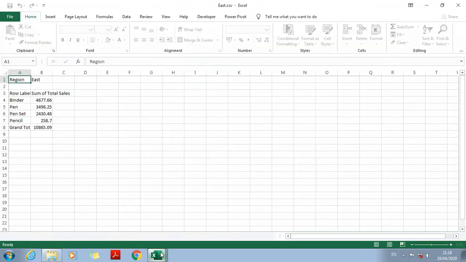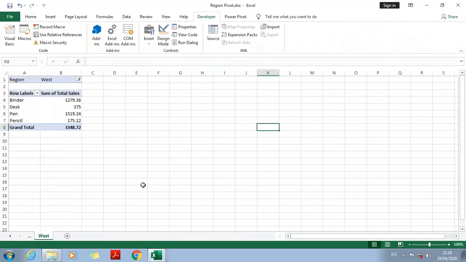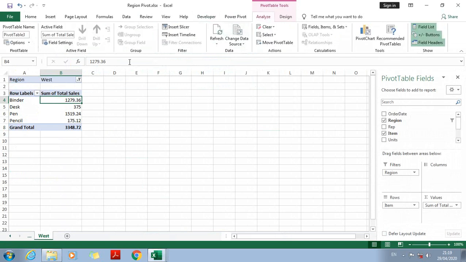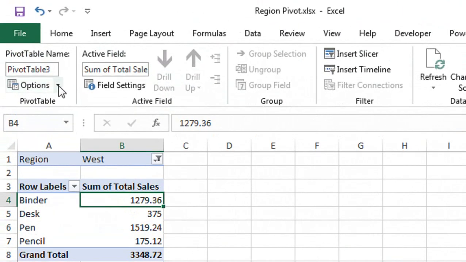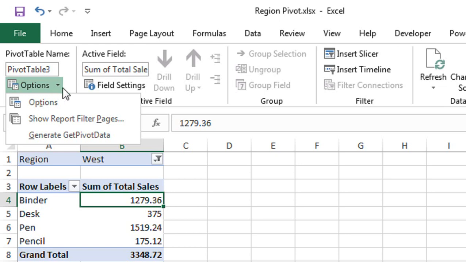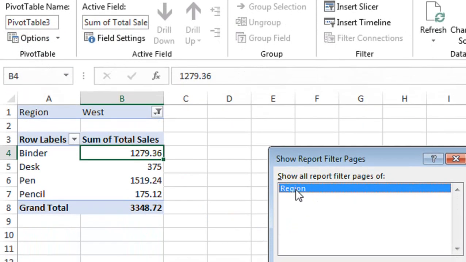So this was basically the trick. Remember the analyze part to create the reports. Let's quickly recap: Analyze, then the small arrow beside the options, then Show Report Filter Pages, and then Region, and then OK.